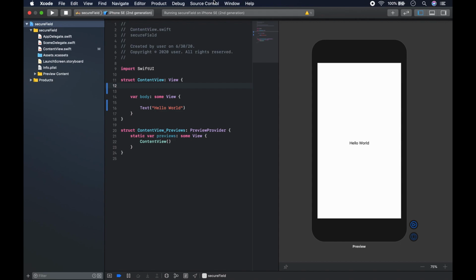We are going to continue with our series of videos on SwiftUI views, and what we're going to work with today is a secure field, which is a type of text field which is blurred out, used for passwords and such, when you don't want somebody to see what's in the field. So that's what we're going to be working with.